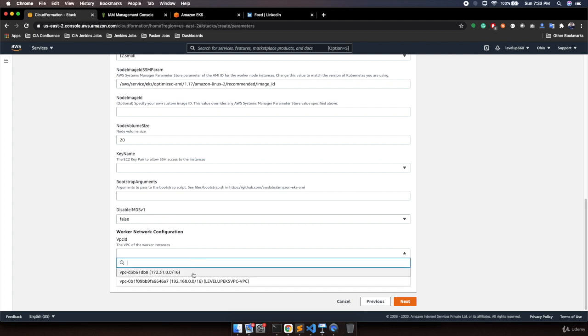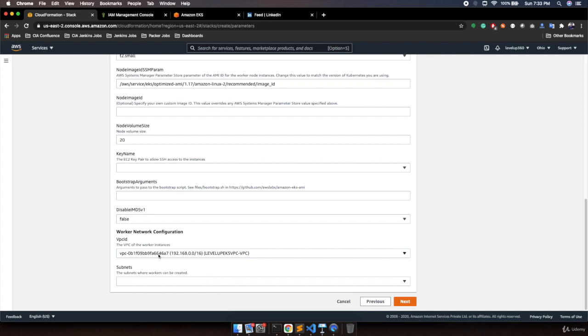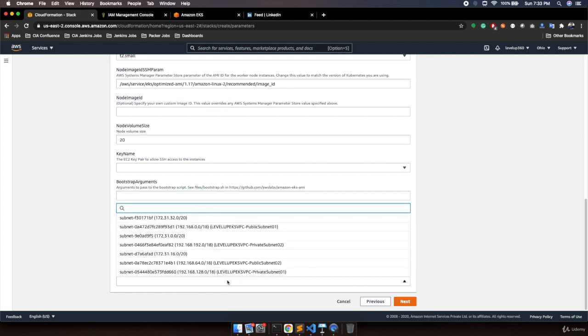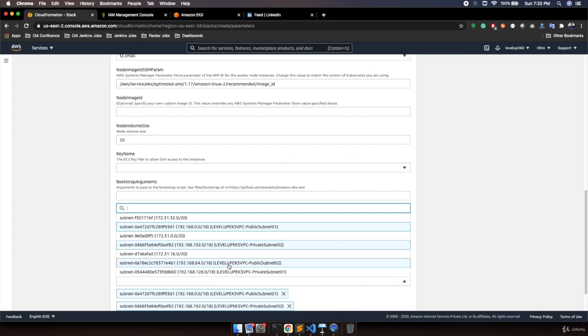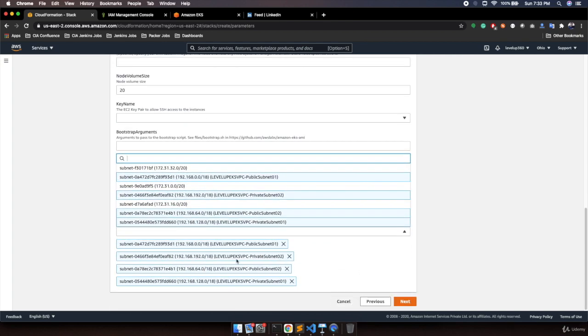Now you can choose the VPC. I'm going to choose the levelup VPC, which I have created for the Kubernetes, and I will define the subnets. Suppose I'm going to define the private subnet. This is this, right? And I'm going to define the public subnets as well. So I have defined all 4 subnets.